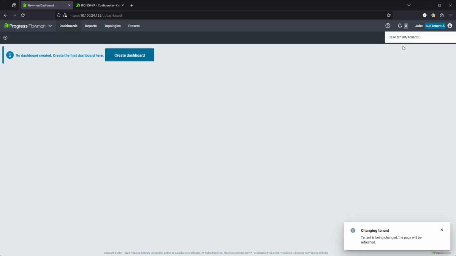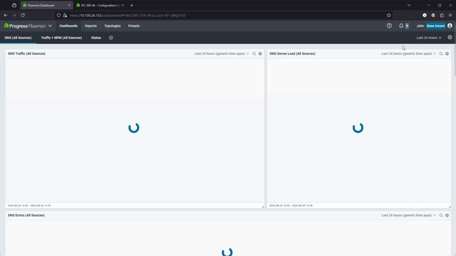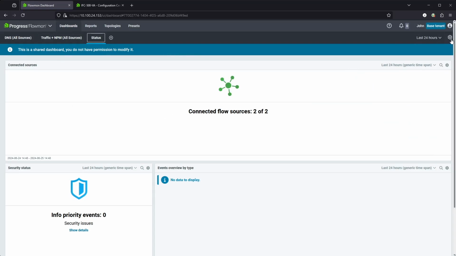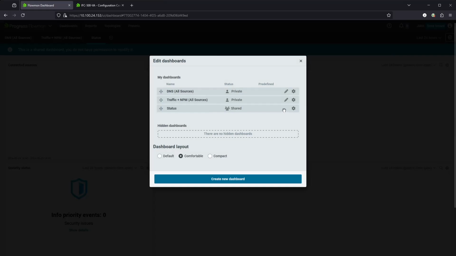And if I switch to base tenant, I will see again whichever was shared upstairs, plus I have the extra one. So I see the status, which is shared from the tenant A, but as you can see, I'm not able to modify. So you can always see or work with the items which were shared by the tenant below you, but you cannot modify them. You need to always modify it in the tenant which has created it. So I can potentially hide it, but that's it.